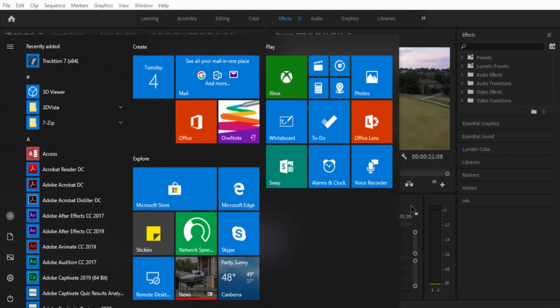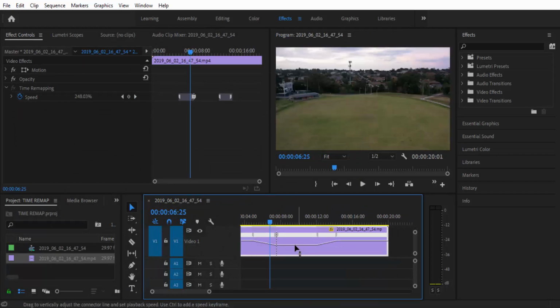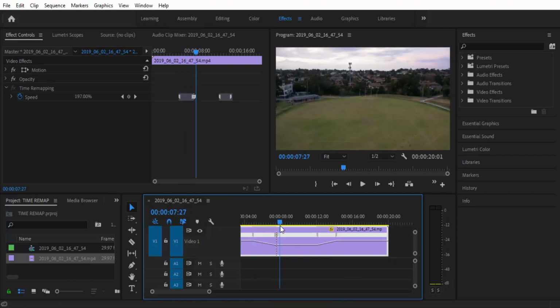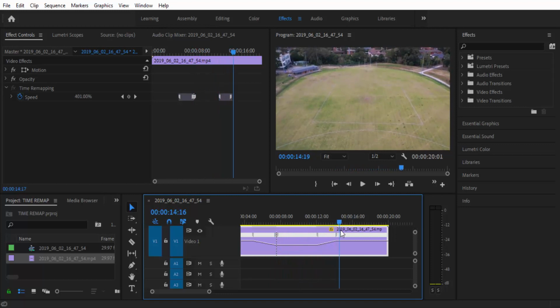Or I can add another point, and then go to my selection tool, and I can start to draw these, it's like a gradual build up. So now you can see that it's slowing down, and it gets to its slowest speed, and then it will go back up to whichever speed that you want.